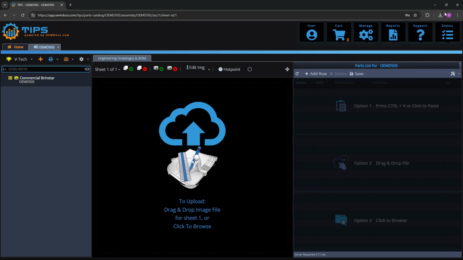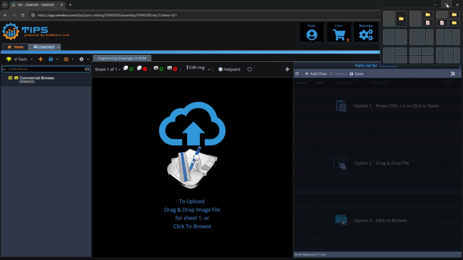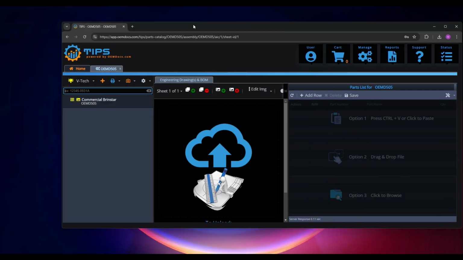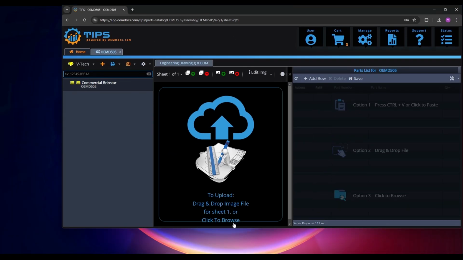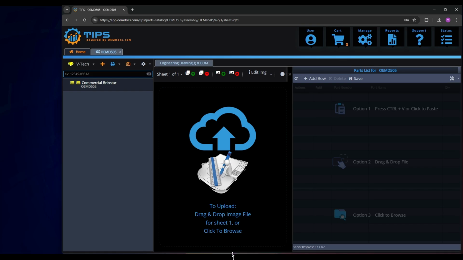Okay, so now I essentially have a blank, empty parts catalog or parts manual for this OEMD 505, and I want to show you how we're going to create this. So first thing I'm going to do is resize my window. Normally I would work on two monitors, but I can't screen record the second monitor, so if you just bear with me a second here.